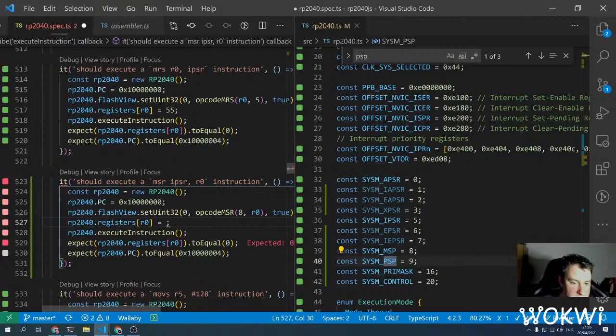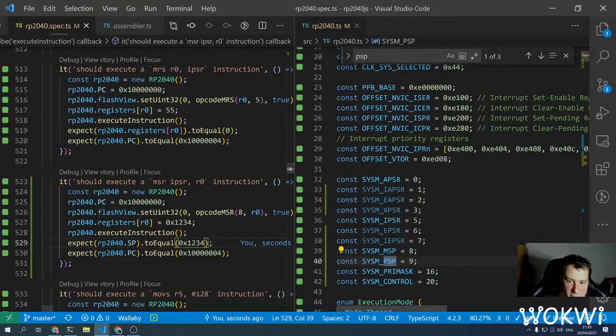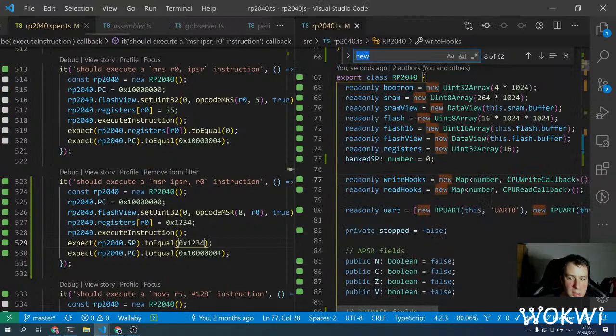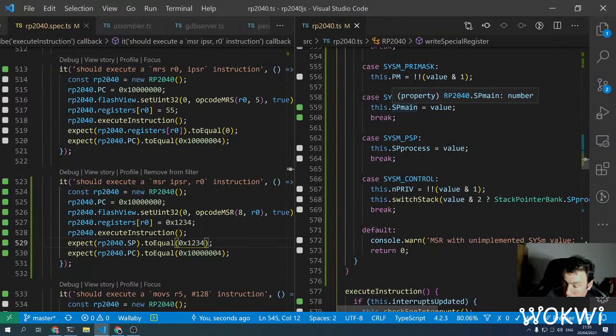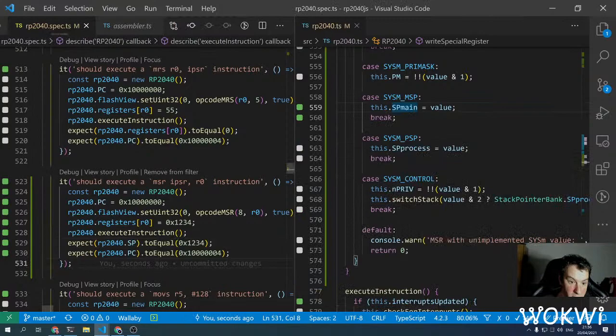1, 2, 3, 4, whatever. Let's make it hexa. And then after executing this instruction, we expect rp.sp, it's the main stack, so it should save it, to equal 1, 2, 3, 4. And it's green. Perfect. So we now have this test case. Let's just focus on this one. And we know that it has been decoded and it wrote to the correct position. So to the SP, to the active stack pointer.